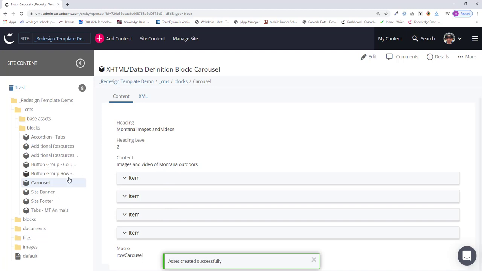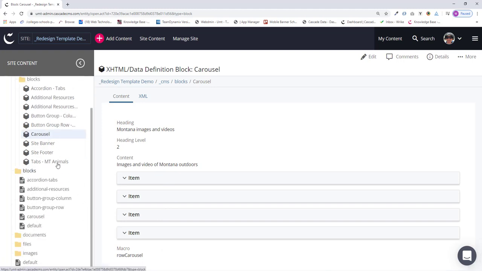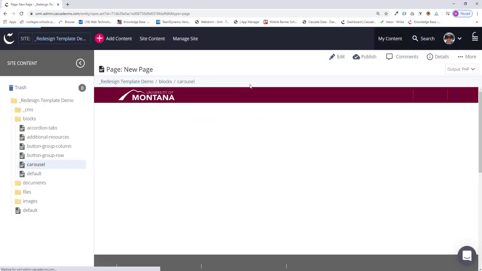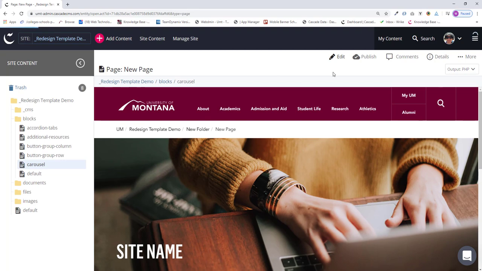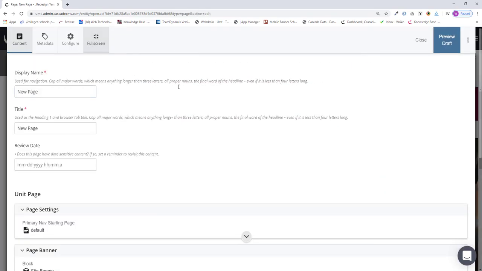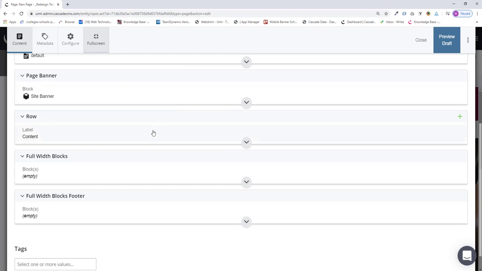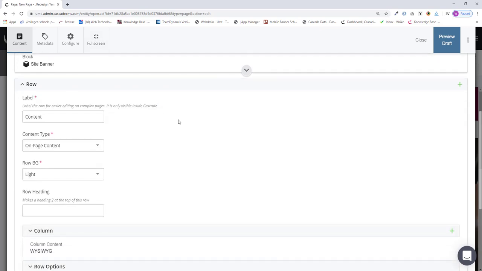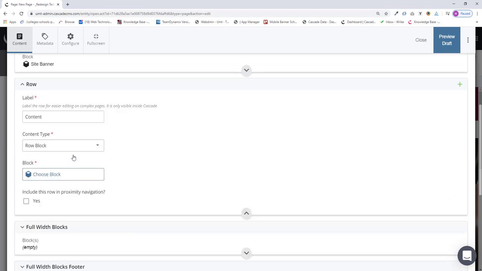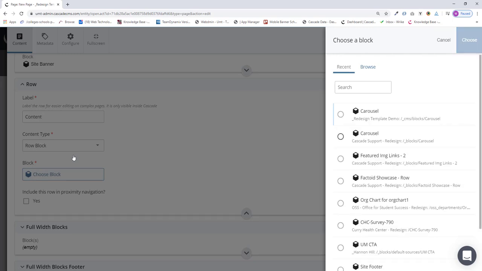So next step is to add the block to our page. So I've got the page in this folder here, carousel. Select edit. I'll go to full screen so we can see that. And I'm going to attach it right here, so I need to change content type to row block, choose block, and there's a block I just created.